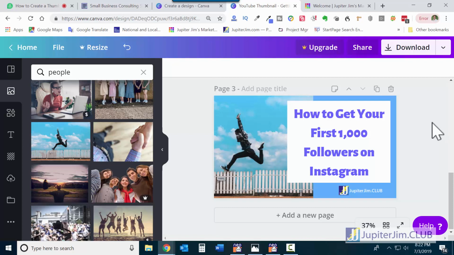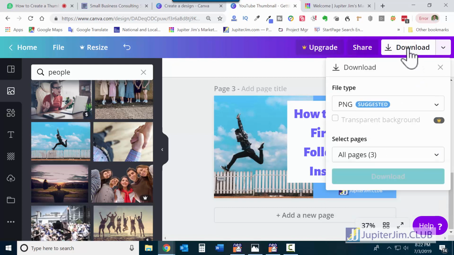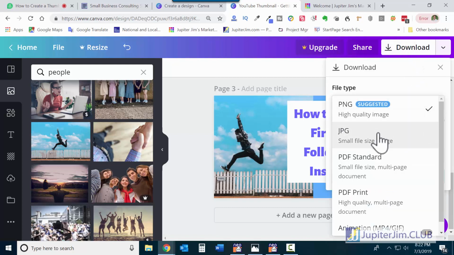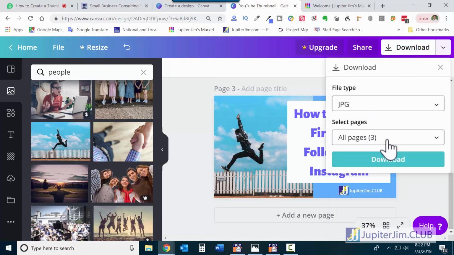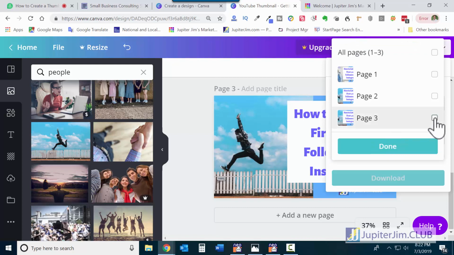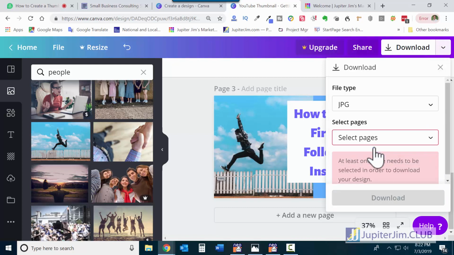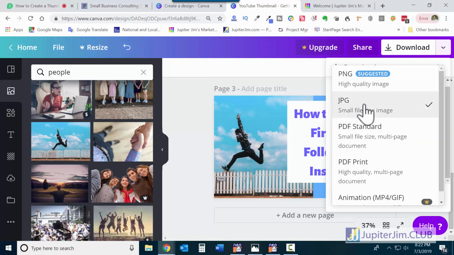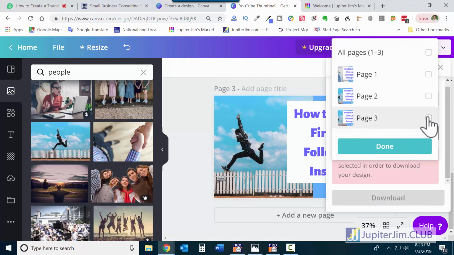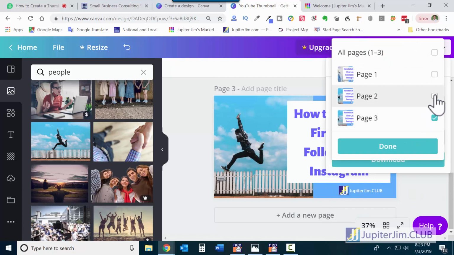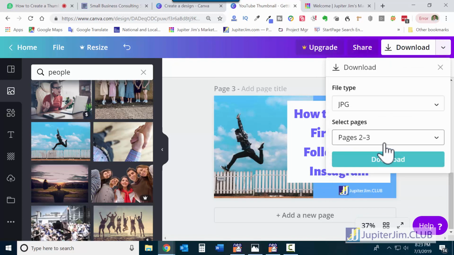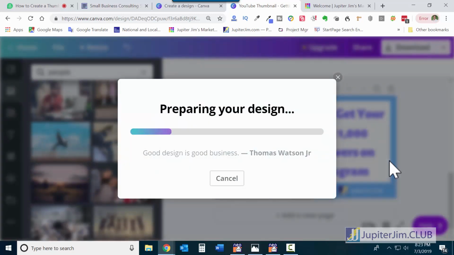Let me just save this, show you how to save it, unzip it, and we will be done. Once again, I like to go with JPEG, Joint Photographic Experts Group, because there's obviously an image in there, a photograph. All 3 pages, you could just click one page or you could do all 3. I'm going to say all 3. It's forcing me to select one page. JPEG. Let's just go with the last 2. Click done. Click download.